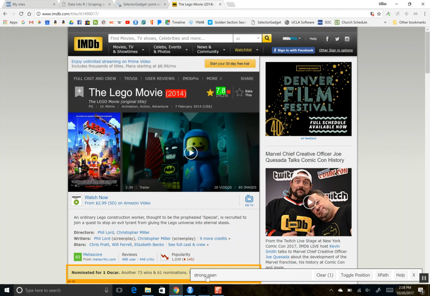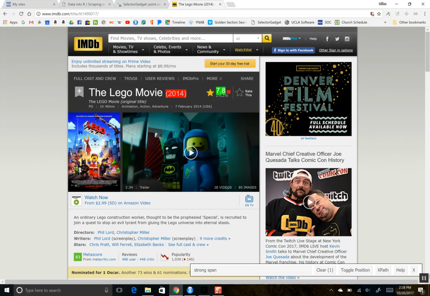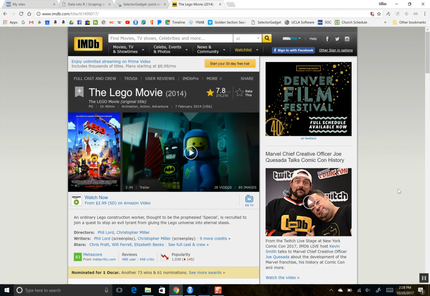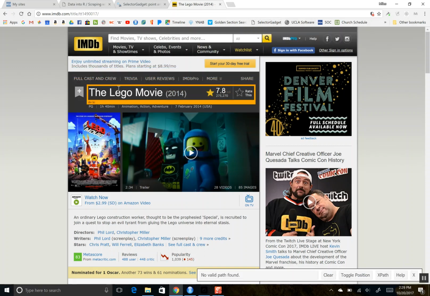So apparently this is the only tag thing in the site that uses the tags strong and span. So I can just kind of click this and click copy there, and that's it. Okay. If I wanted to select something else, like I wanted to select the title, the Lego Movie, then I would click.